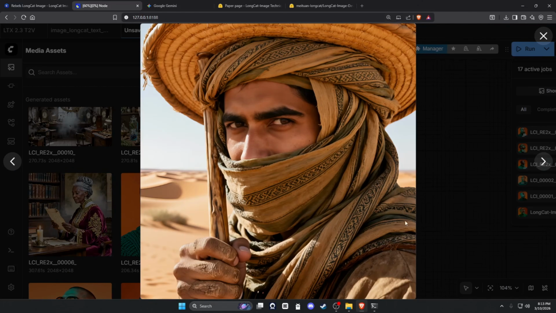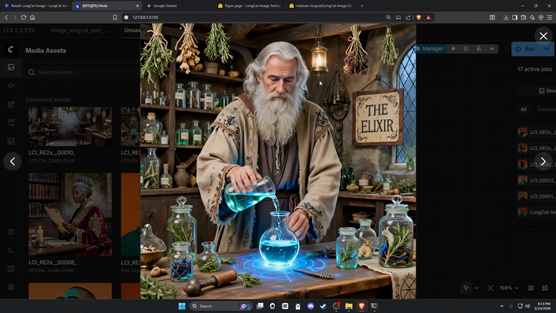Here we have an ethnic man in a wrap with a hat on in the desert. Here we have some kind of chemist, an old-timey chemist making elixirs. Very reminiscent of Flux 1.